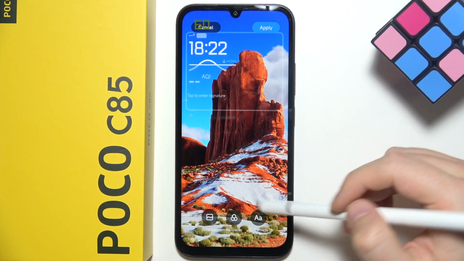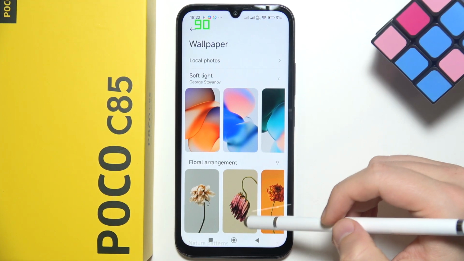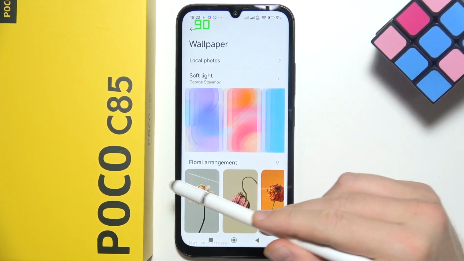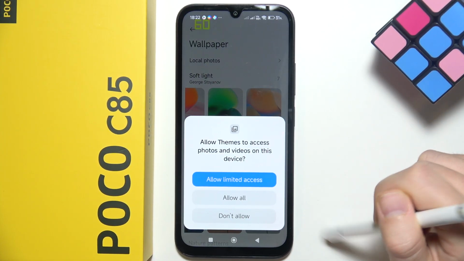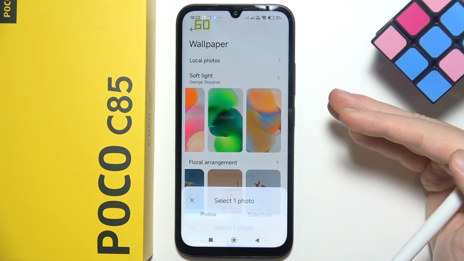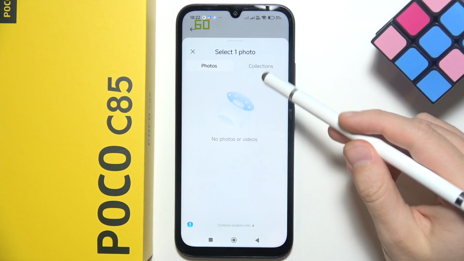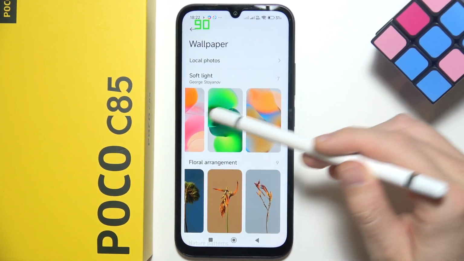As you can see now, we can click on the wallpaper if you want to change it still. And as you can see over here, we can find the default wallpapers, but also we can find the local photos. So basically every photo that we take with this smartphone, we can set as default. So you can also do this.